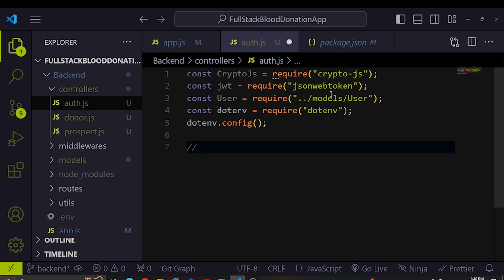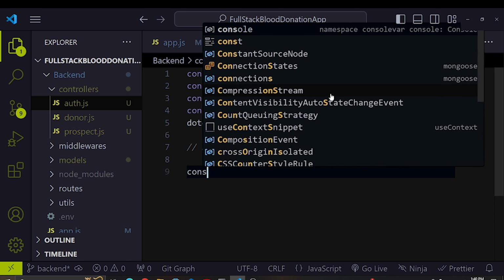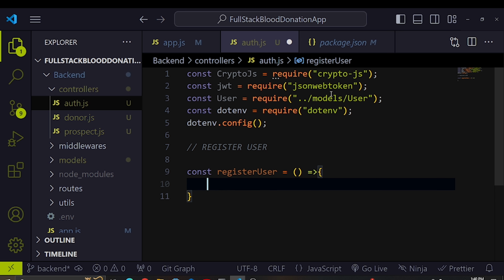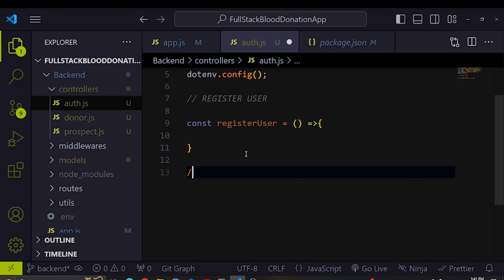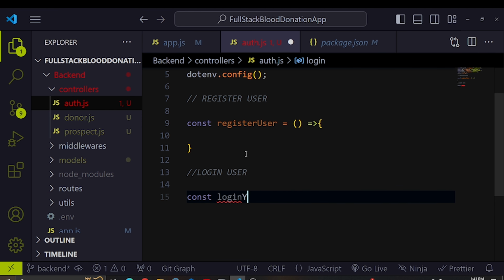So the first thing that I'm going to do, let me add a comment here. And this one I'm going to add register user like that. And then here we can create a function. So this one is register user like that, and then right here I can have the function. And also right here we are going to have login user like that. Let me also create the function here for login user. So here we are going to have these two.